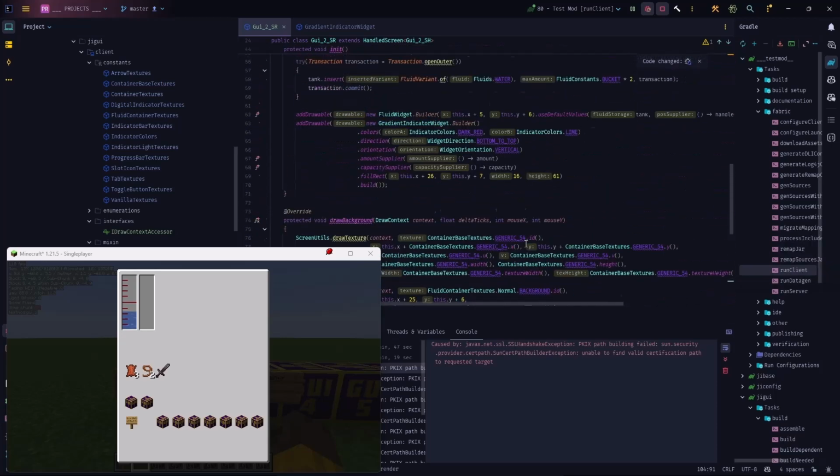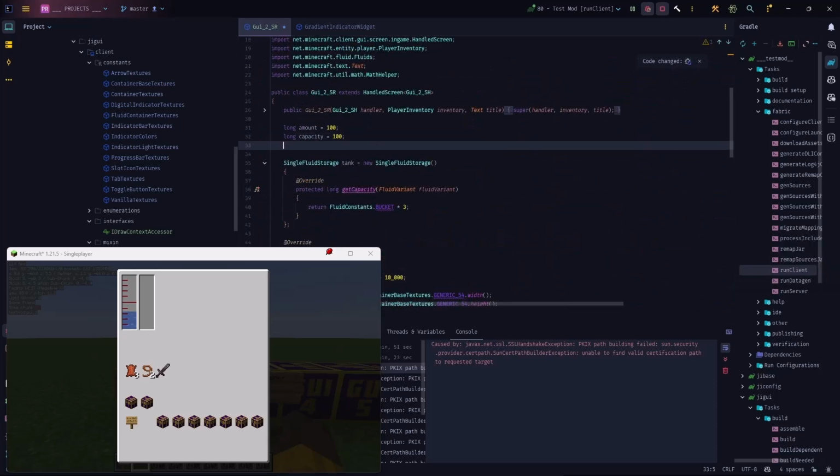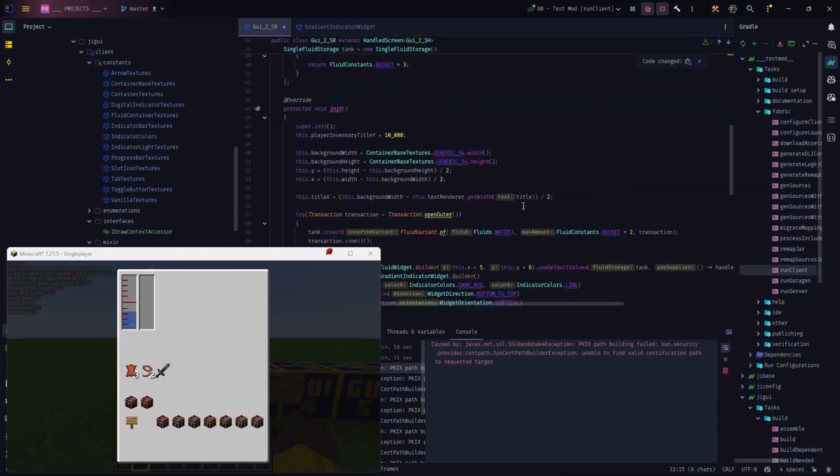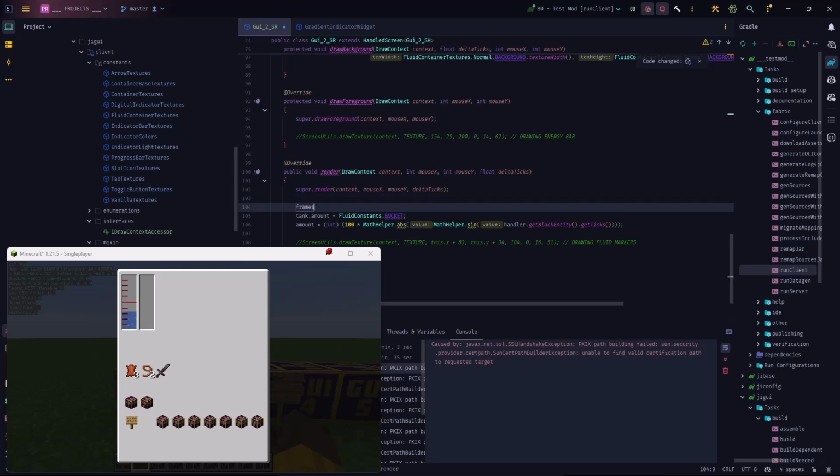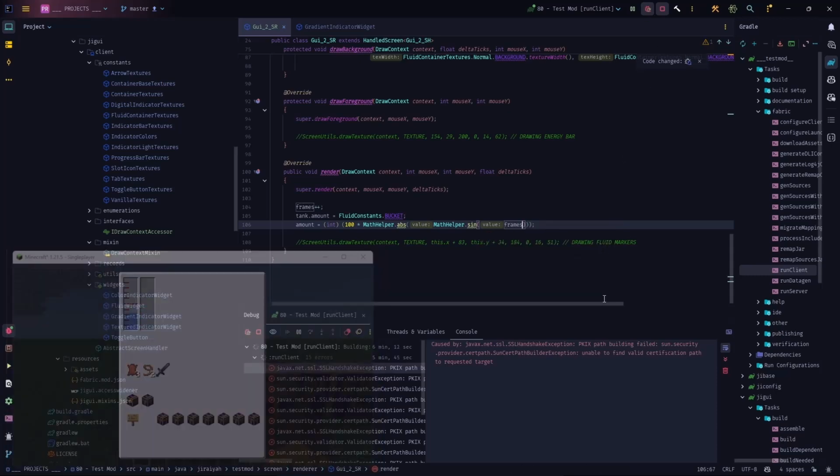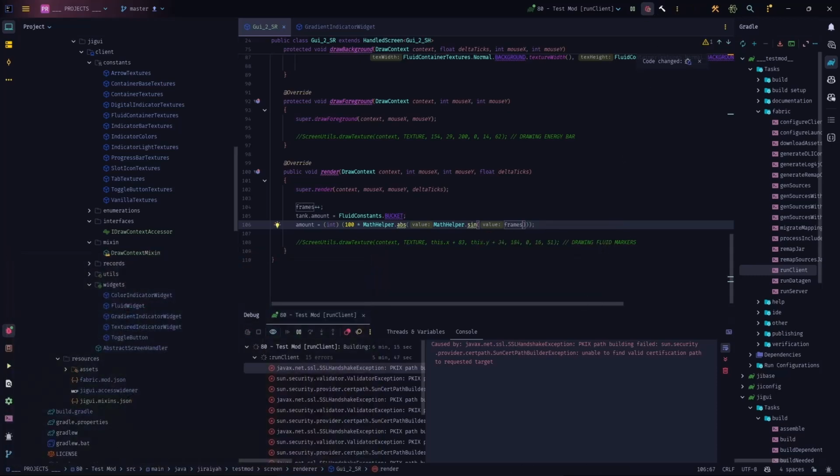Okay, so it's always 0. Then I will do this way: int frames equals 0. At each render, I will say frames plus plus, and I will use frames here. Of course, this means that now I need to rerun or debug again. So let me do it and I will come back.